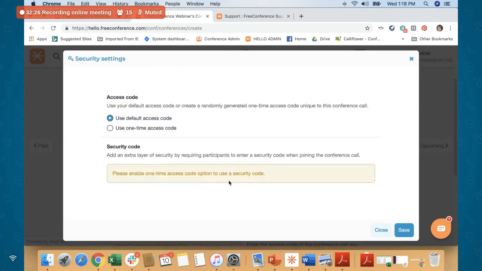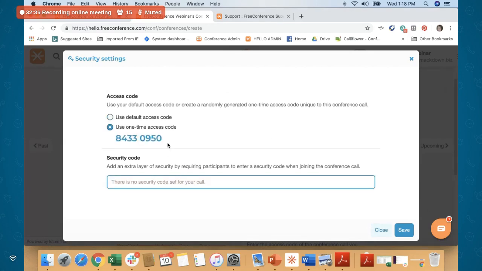One security setting that is not available as an overall preset, but as a one-time setting, is the ability to generate a unique access code. So if you do this, you're going to get a code that is relevant and good for the date and time of your meeting only. It replaces your default code. So again, just another way for you to hold a much more secure meeting. You can even add that extra security code to the one-time access code if you wanted to.